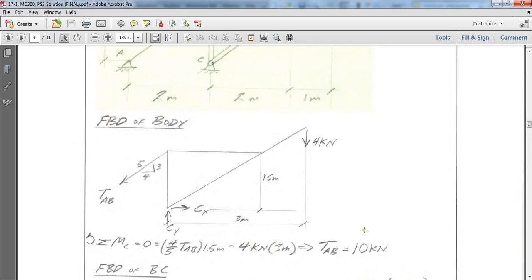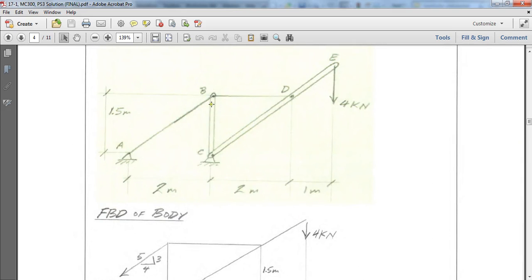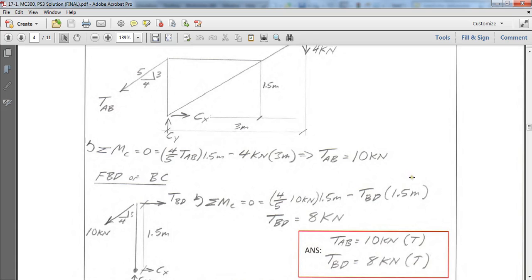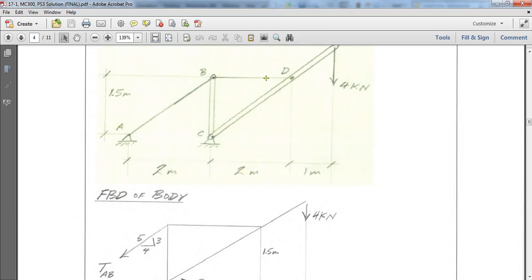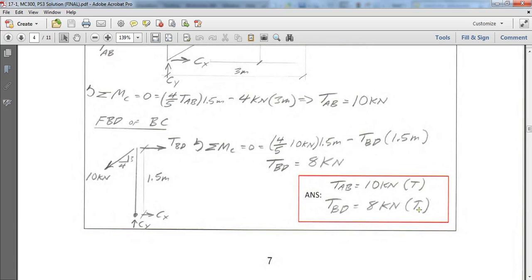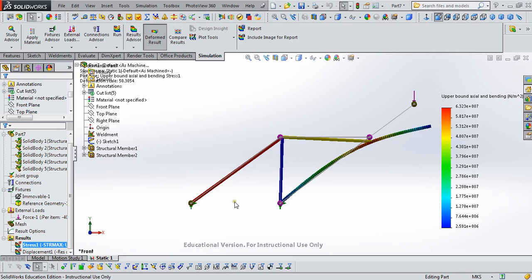The tension in AB, which is this diagonal cable, is 10 kilonewtons, and the tension in this horizontal cable, BD, is 8 kilonewtons. So 10 and 8 is what we're looking for. Let's see if that's what we get. Right now, that's the deformed shape. You can see if that makes sense to you.